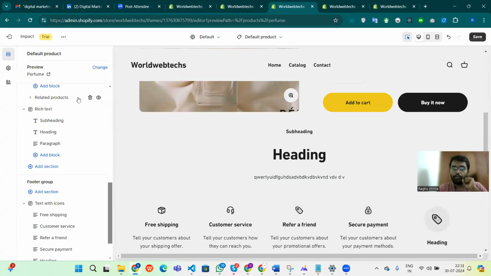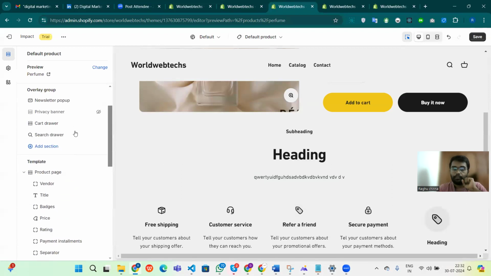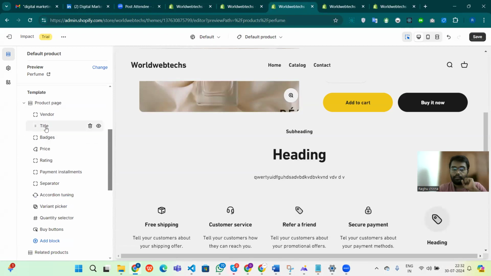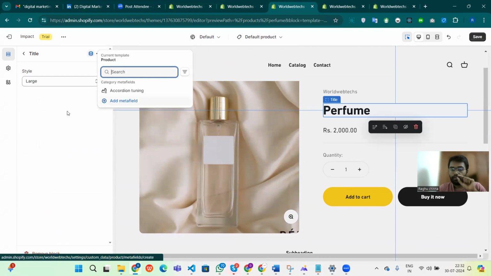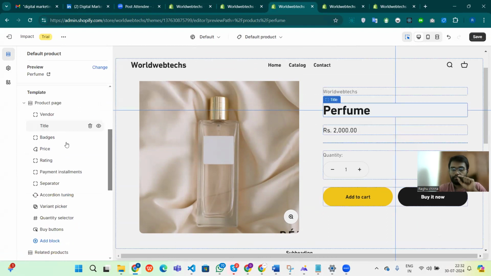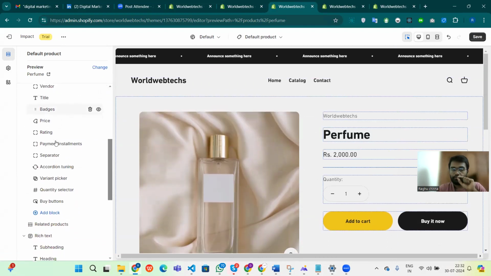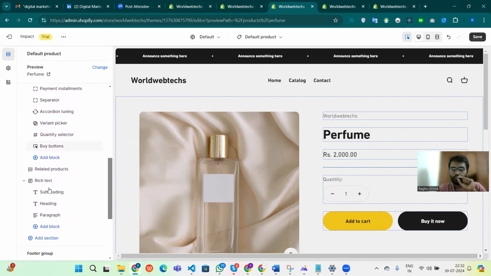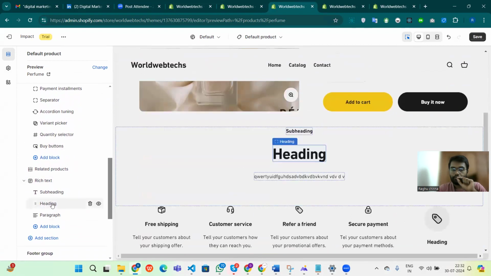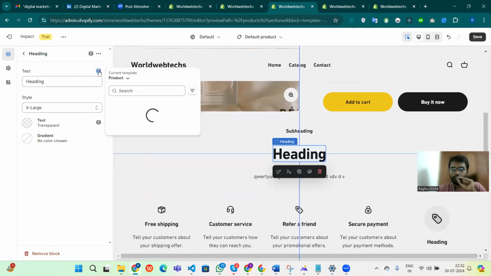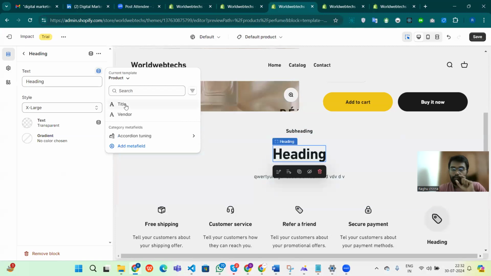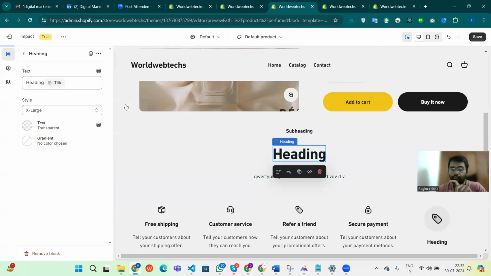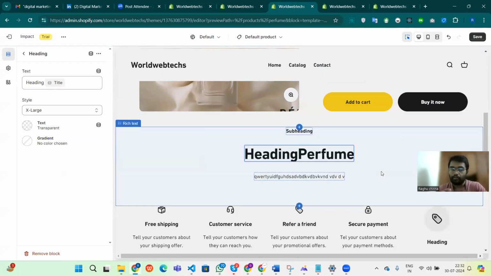For example, here in the description, say this is the title, and it is not getting the particular metafield which they created. Here in the previous one, in the same section, we are having the product description, but here it is only displaying title and vendor. Okay, that's how it will work.